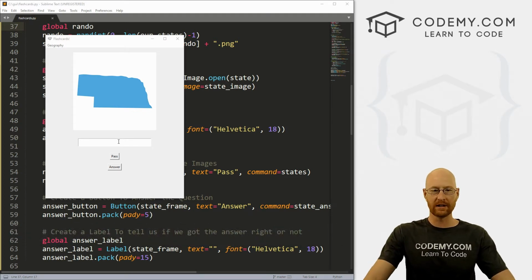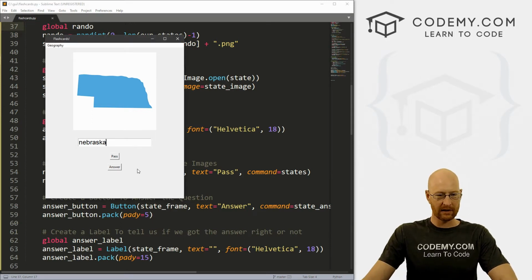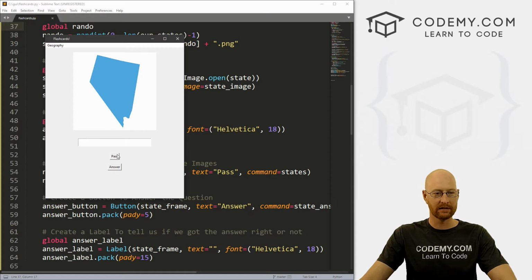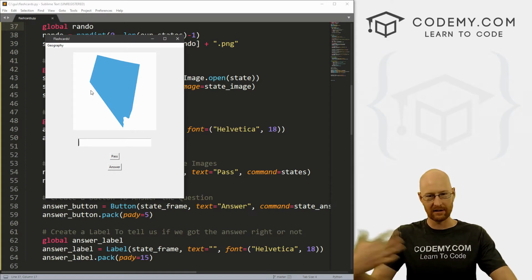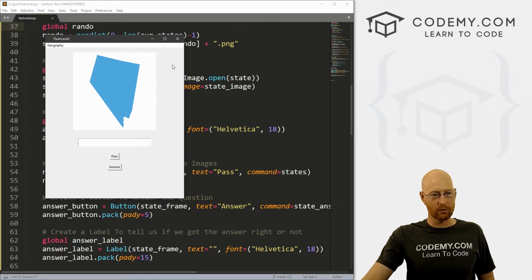Okay, so up until now, we've got our flashcards, and we can type in an answer, so Nebraska. And if we click the answer, it says correct, but then the image doesn't auto update to the next state. Now we can click this pass button, and when we do that, this disappears and the next one comes, but that's kind of clunky and we don't really want to keep it that way. So in this video, that's what we're going to work on, randomizing this thing.